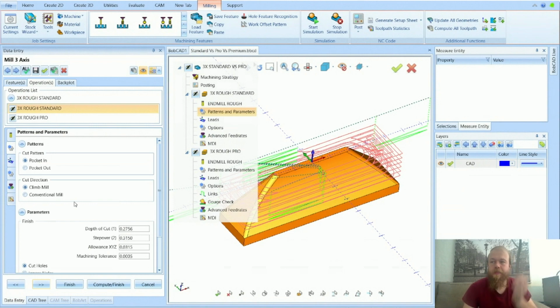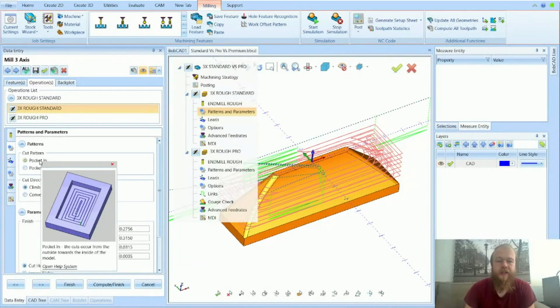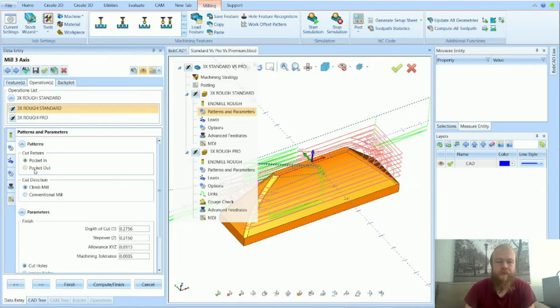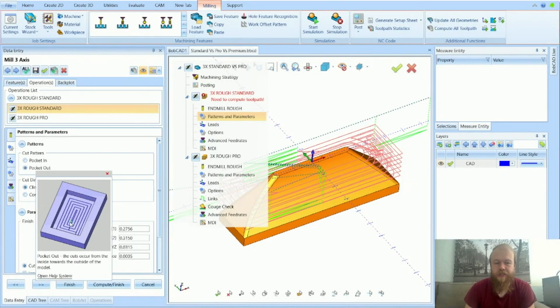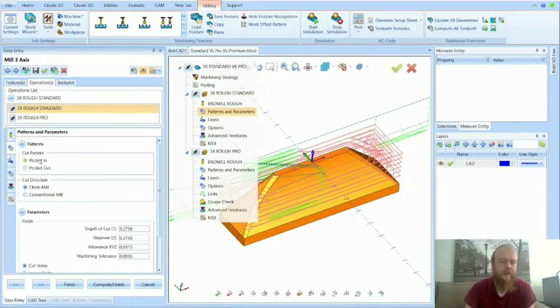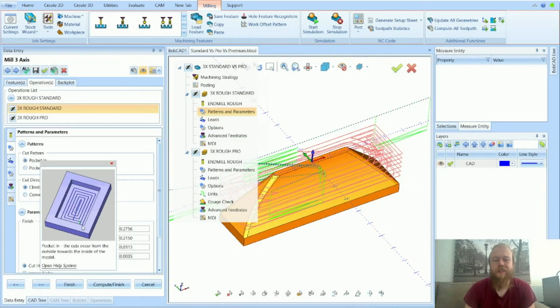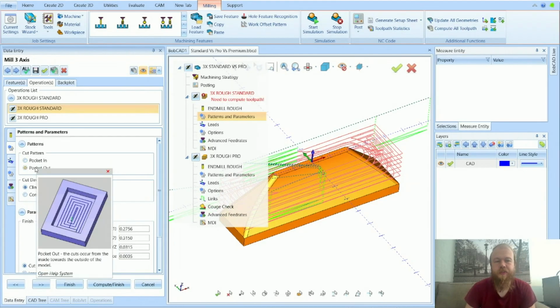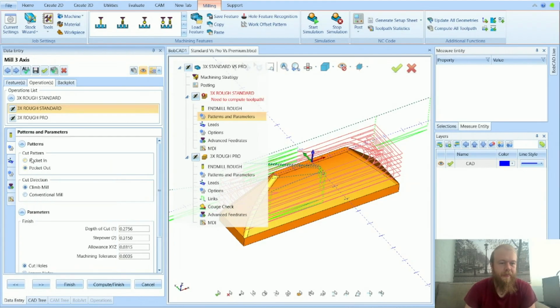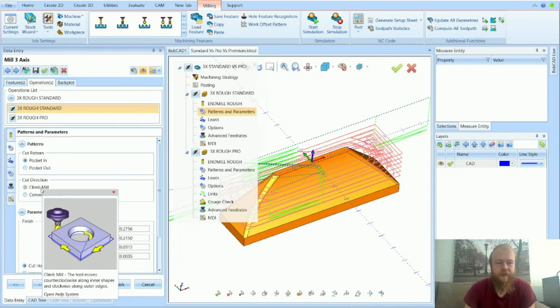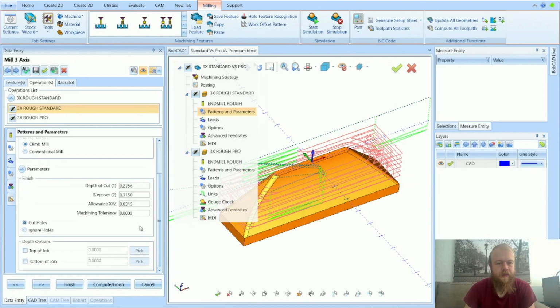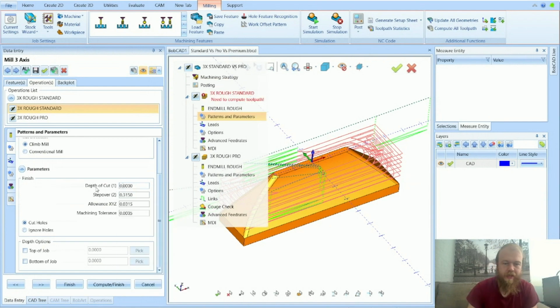And we'll get into some of the options here in the 3-axis standard. So options for the cut pattern, we have pocket in, which will start from the center, work our way out. Or pocket out, we'll start from the outside and work its, I reversed those. Pocket in, we'll start from the outer walls of the pocket and work its way in. Pocket out, we'll start from the center and work its way out. Then we can set the option for climb milling or conventional milling. Set our depth of cut here. Let's go 1/4 inch depth of cut.